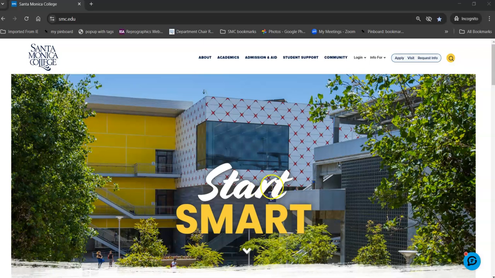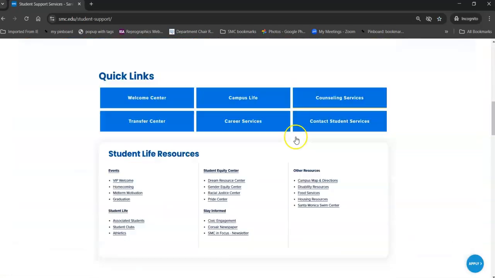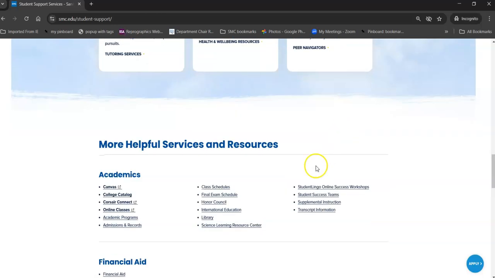Today I'm going to do a database tour of the Academic Search database. The way that you get to the library's website from the school homepage is either mouse over Student Support and click on Library, or click on Student Support, scroll down to where it says More Helpful Services and Resources, and we are alphabetical in the middle.